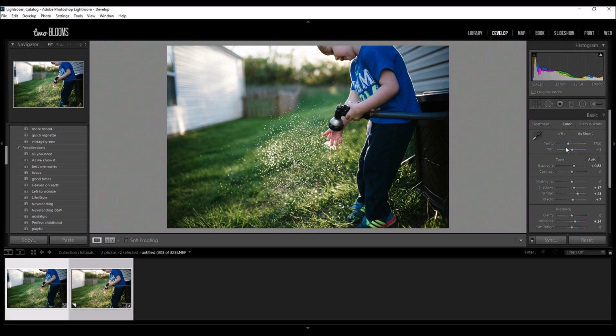So his skin's looking a little blue, so I am going to bump up the white balance a little bit. Let's see. And this also makes the grass look a little bit more natural. Let's see, that's looking pretty good. So now his skin doesn't look so blue and deathly.